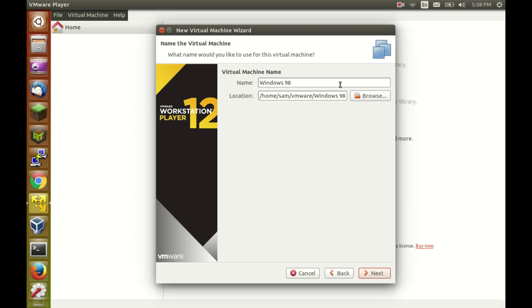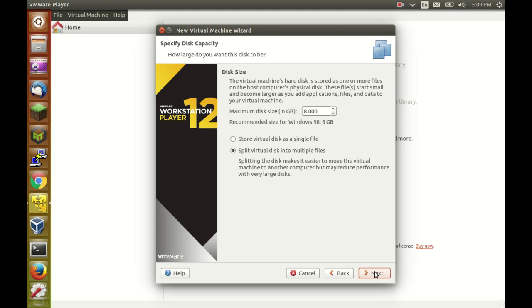Give your virtual machine a name. It can be anything you like. Mine is going to be this. Okay, now leave the location as it is and press the Next button. Leave the location as it is because there's no reason to change it.